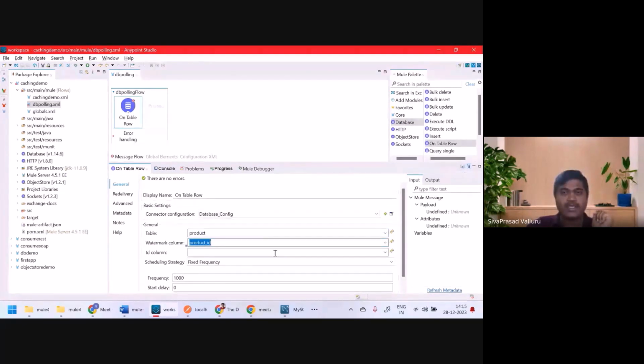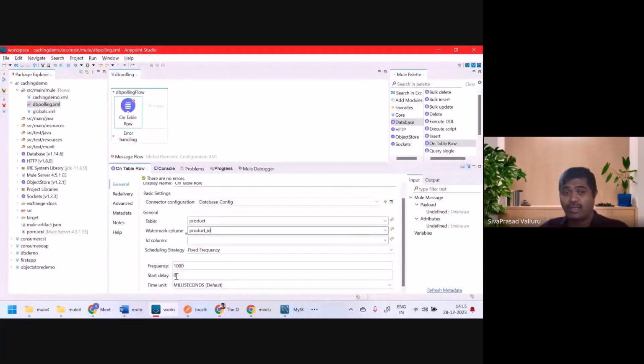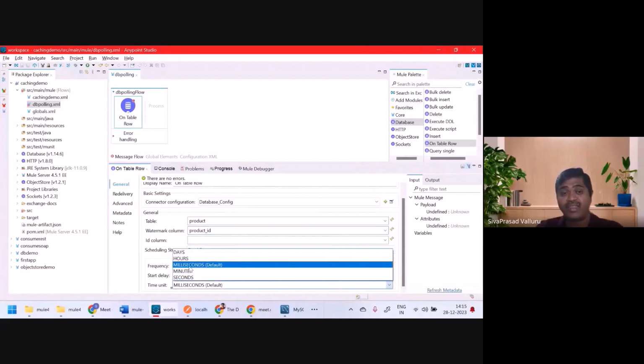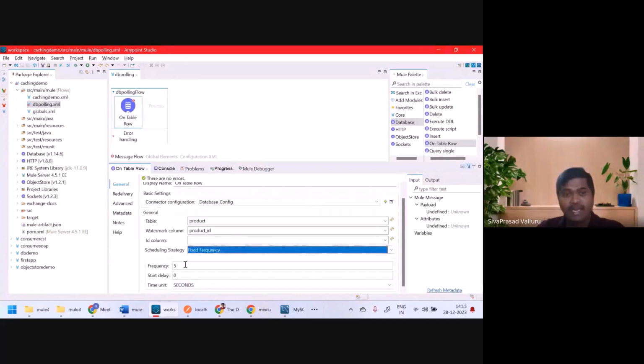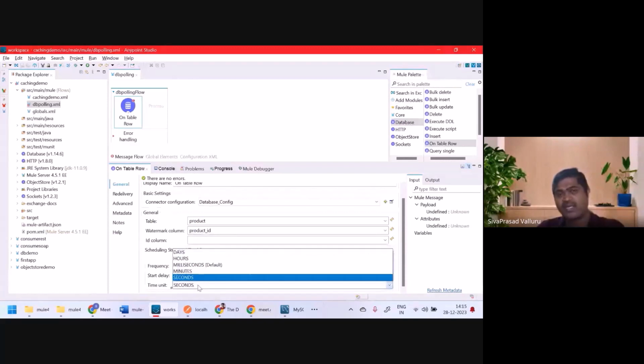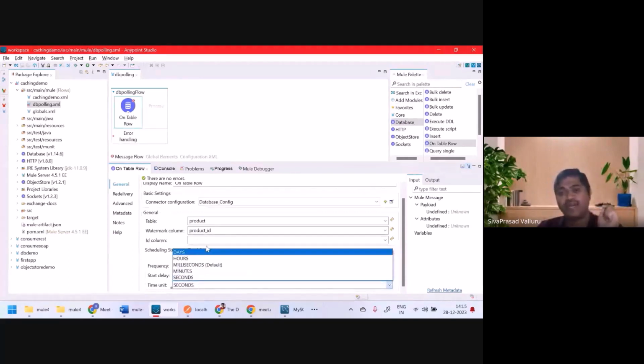Okay. So if we specify the product_ID as watermark column, what will happen? Let me tell you. Before that, let me tell you one more thing. Here, at what frequency you want to poll the database? I want to poll after every fixed frequency of 5 seconds. So if I configure the scheduling strategy, here the strategy is fixed frequency. And after every fixed 5 seconds, it will go and check with the database.